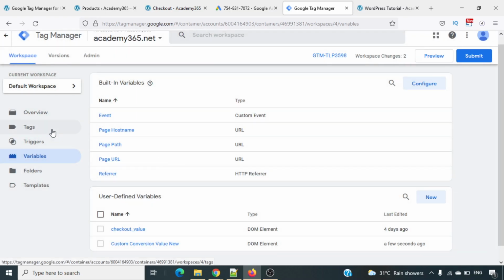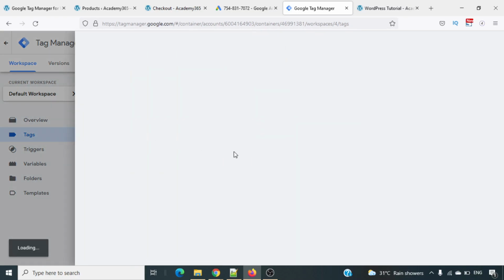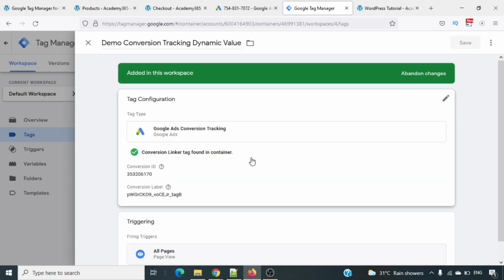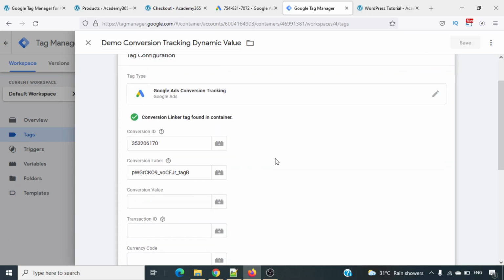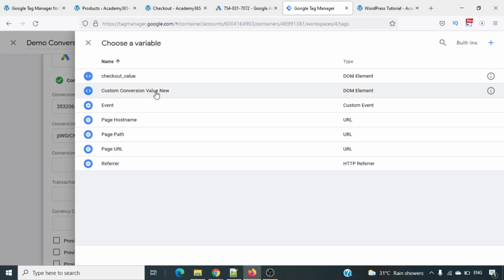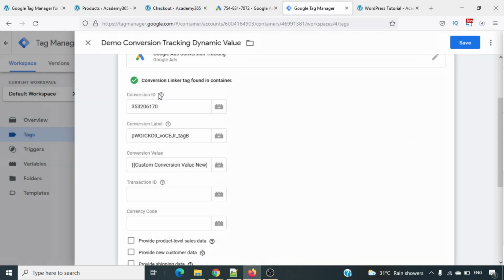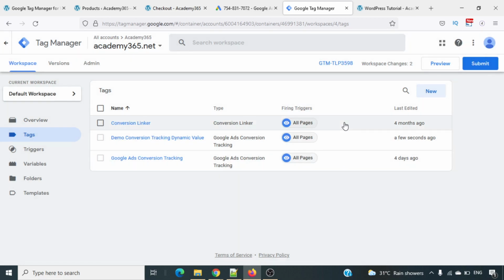Okay, and we'll just go back to our tags, and here we'll just click on the tag that we've created. I just click on edit again, and conversion value here, and we will select custom conversion value new, and we'll save this thing. Okay, if there are any errors, it will show you straight away that there is an error.